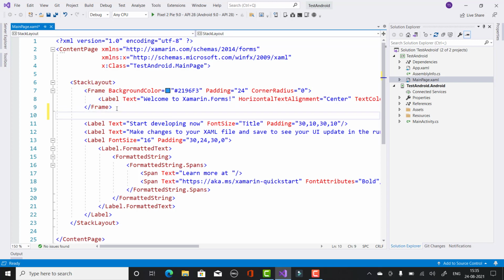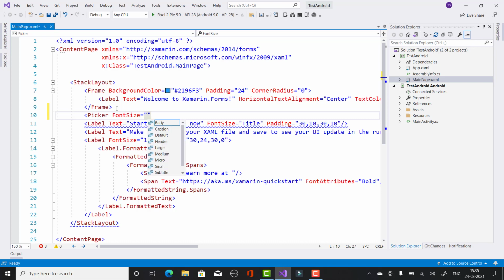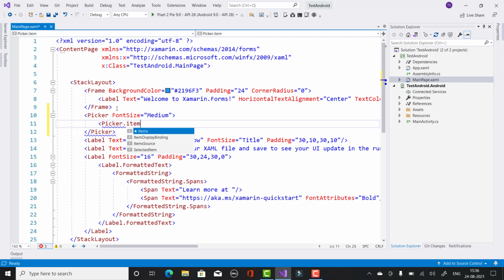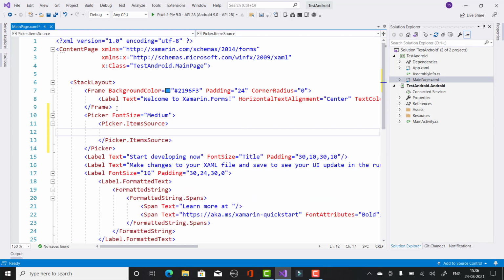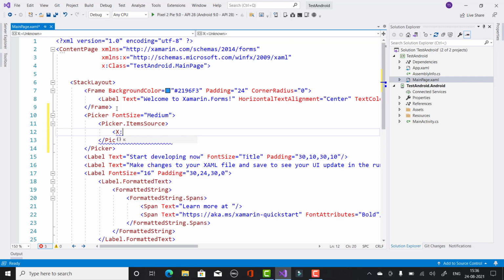So add it here. Picker, and the font size of the picker is medium. Okay, that's fine. Now I want to bind that picker control with an array of type strings. So Picker.ItemsSource, in which you can add the item source, that is of type array, x:Array.